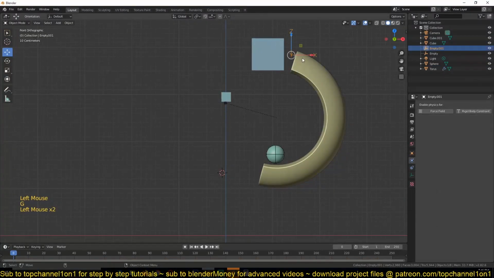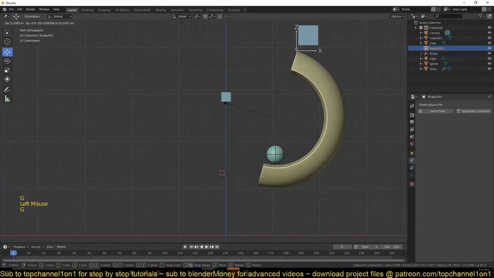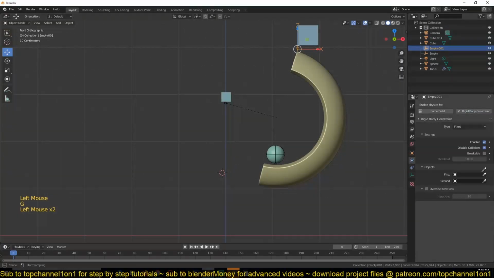Again, I have the constraint already. If I play back, it's just falling down. So I need to weld it directly onto this other object. Let me put it here so that the ball doesn't collide with it. So put it here and add a fixed rigid body constraint to it.